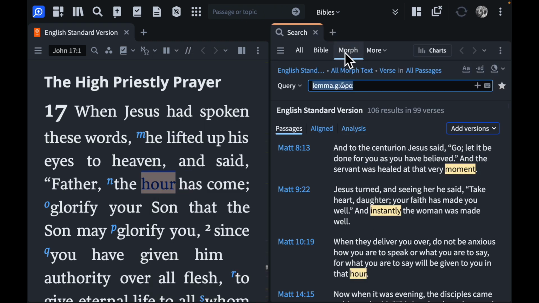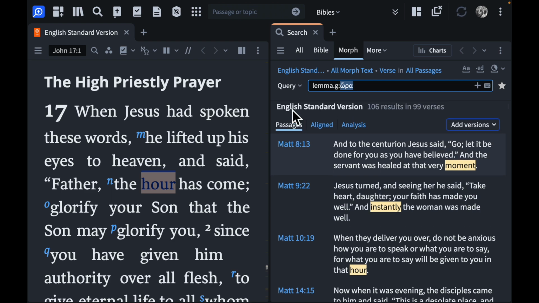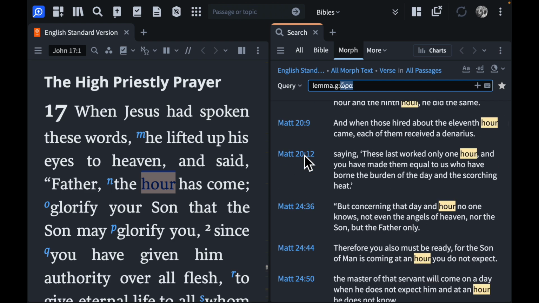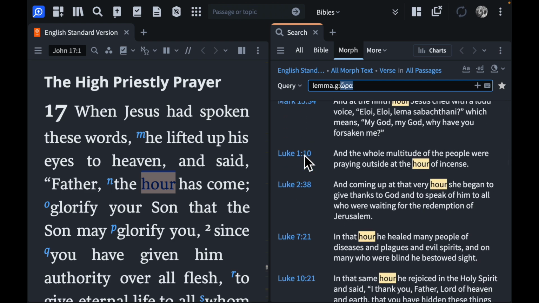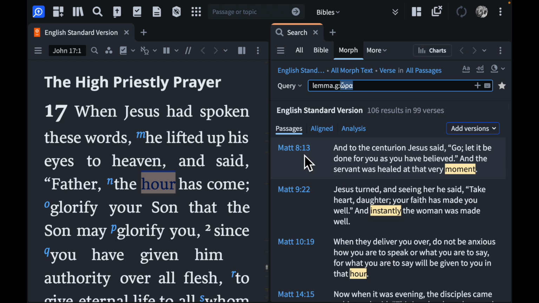And now it's opening up a morph search, so it's based on the morphology of the word itself. This is kind of automatically tagging it within Logos, how they distinguish between just doing a general search and a morph search. Lemma, so it's looking for that lexical form, dot G, meaning Greek, colon, and then there's the word that we're looking for. So there's those 106 results in 99 verses, and it's organized by passage. So I can go right down through Matthew and see all the different passages where hour occurs.